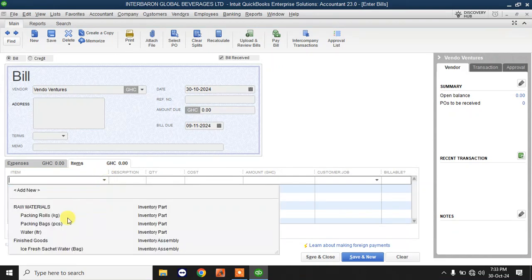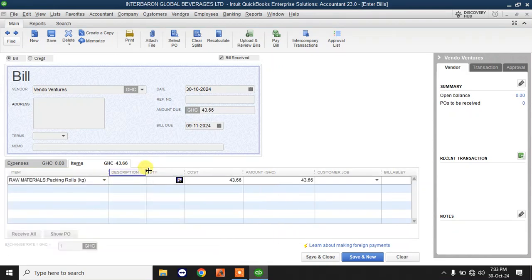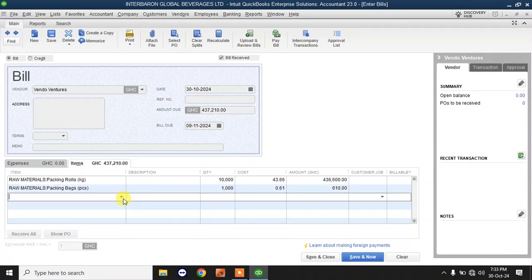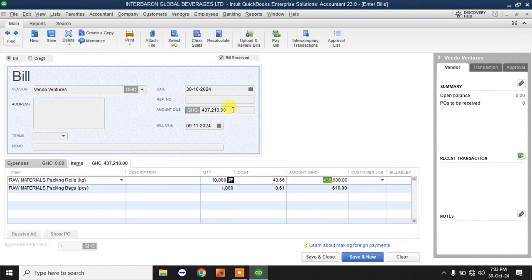So in that case, you're buying packaging rolls, 10,000 kg, and the packaging bags, 1,000 pieces. This plus this is this figure. So this plus this is whatever is here.